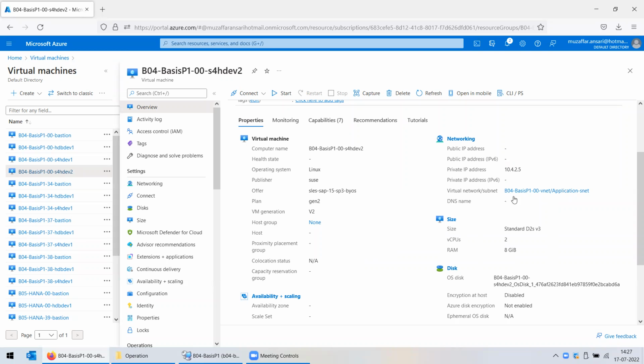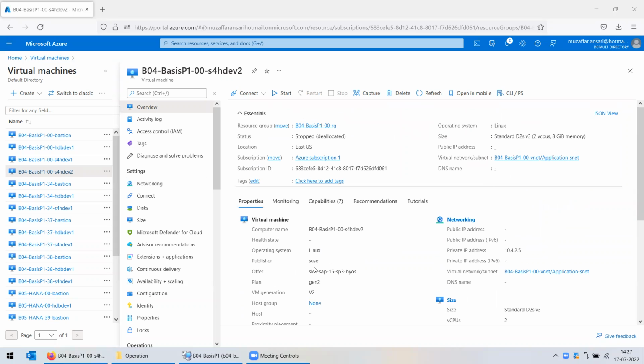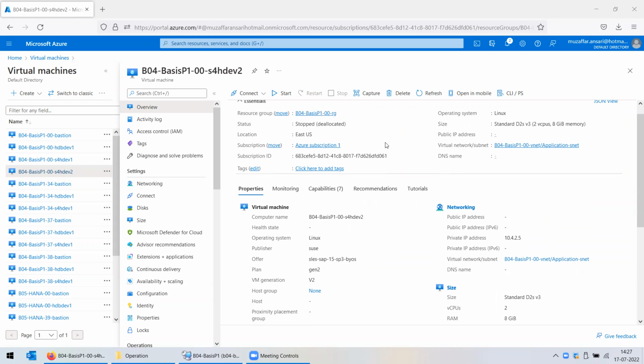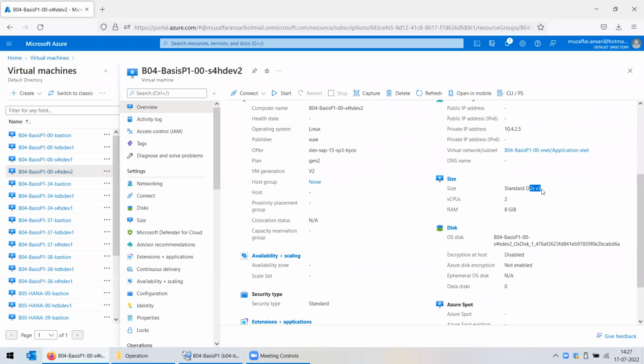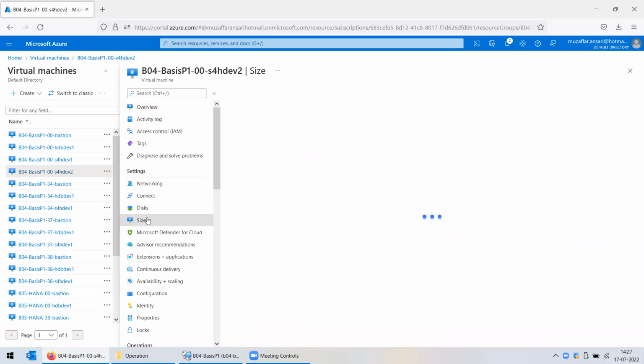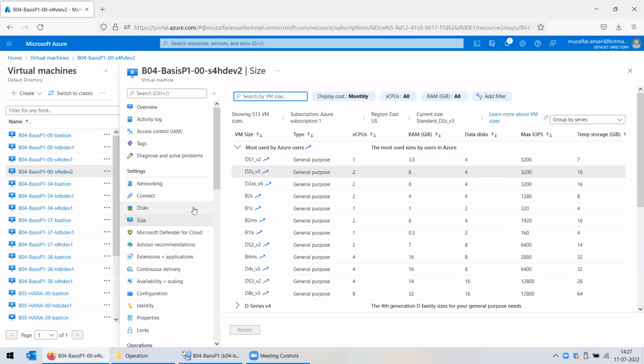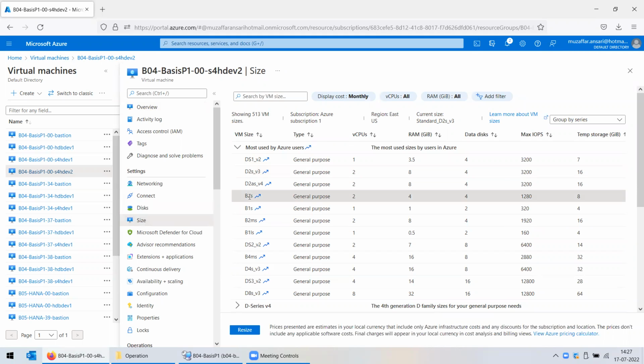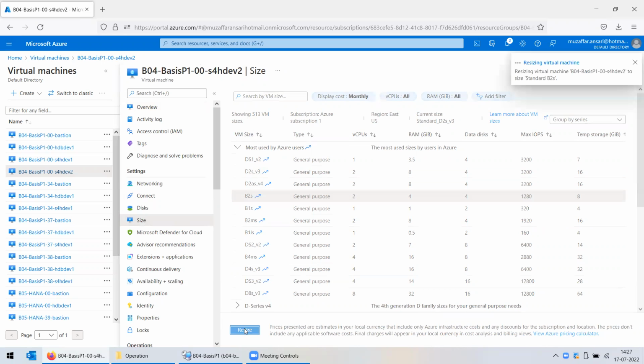Okay, so here it is. What is the size of this VM? It is DS2V3, that is 2 CPUs and 8 GB memory. Now I'm going to change the size of this VM. We are going to make it 4 GB. So here I'm going to change it to B2S, two processors, 4 GB memory. I'm resizing this VM now.